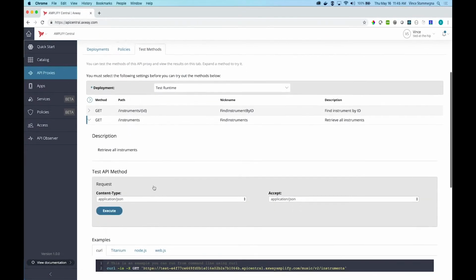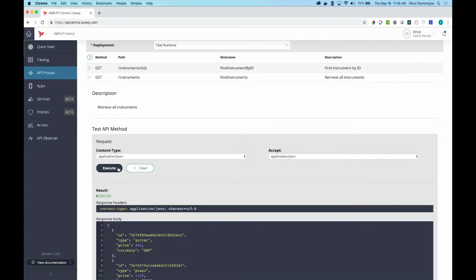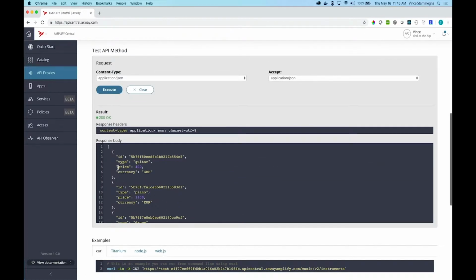Here we have Test Runtime, and selected by default we see all of the API endpoints that are exposed by the underlying API. Clicking Execute makes the call to the endpoint, and boom, we get our successful 200 response, which lists all of the instruments from the API.